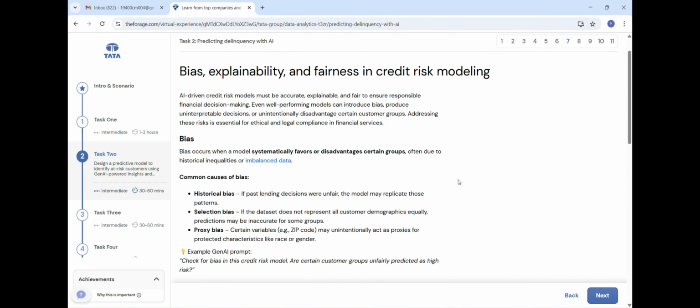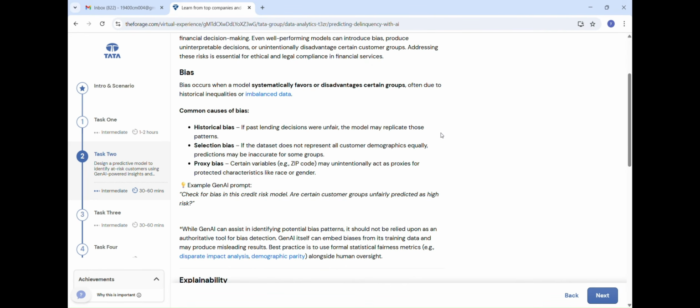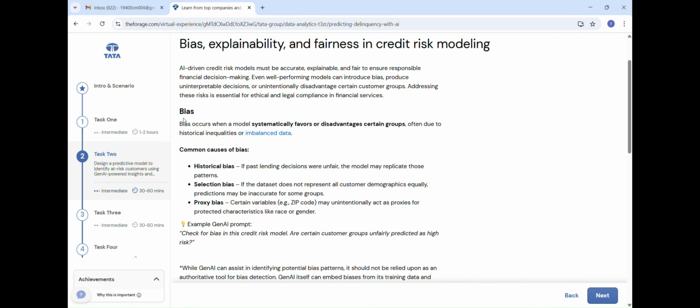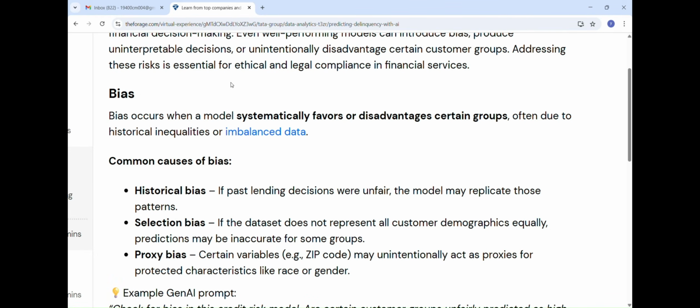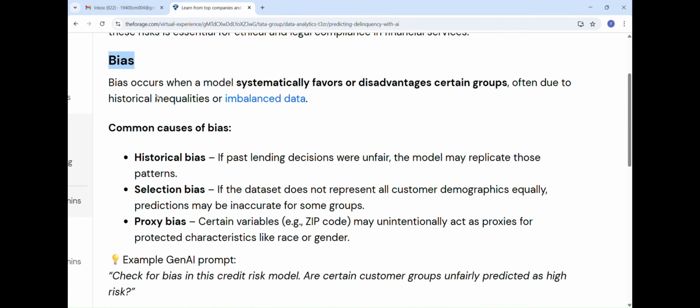On slide 7, they discussed bias, explainability, and fairness in credit risk modeling. AI models in credit risk must be accurate, easy to understand, explainable, and fair to all groups. And what is bias? Bias happens when the model unfairly favors or harms certain groups, usually because of old or unbalanced data. Common types of bias are historical bias, selection bias, and proxy bias. Historical bias means old unfair decisions affect the model, selection bias means data does not cover all types of people equally, and proxy bias means variables like zip code indirectly reflect things like race or gender.